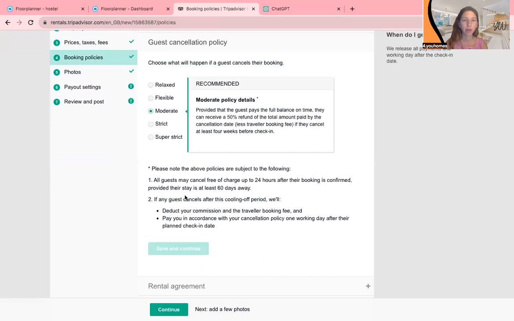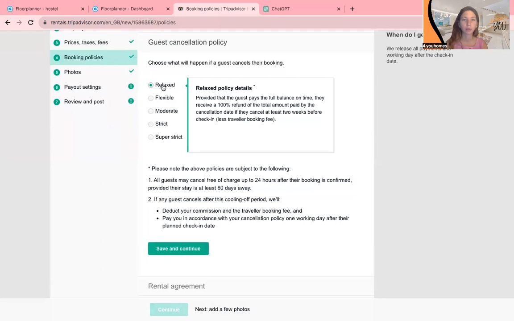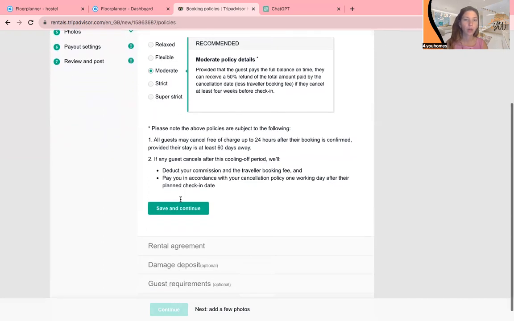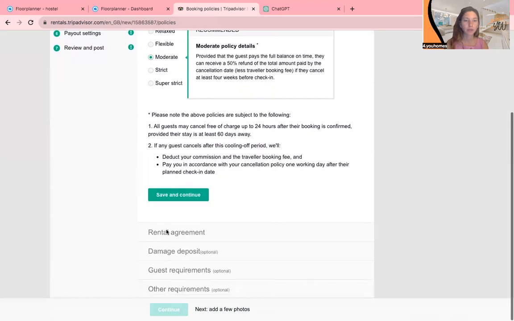Then there is also a cancellation policy, and you can actually also choose what kind of policy you want to have. Whenever you click on it, you will also get a short description of what this policy is about. As you can see, I've chosen moderate. It's also a recommended one. Actually, it kind of relates to Airbnb in terms of the way it's regulated. Yes, then you have also some explanation right here below.